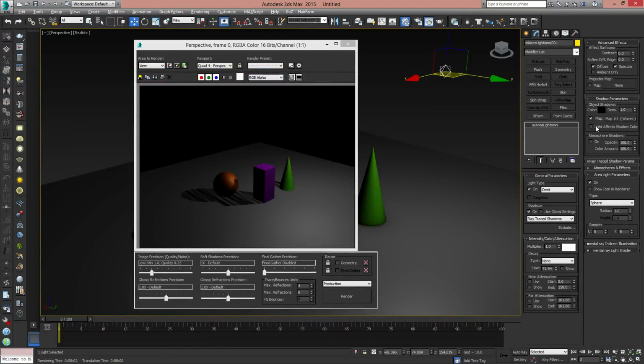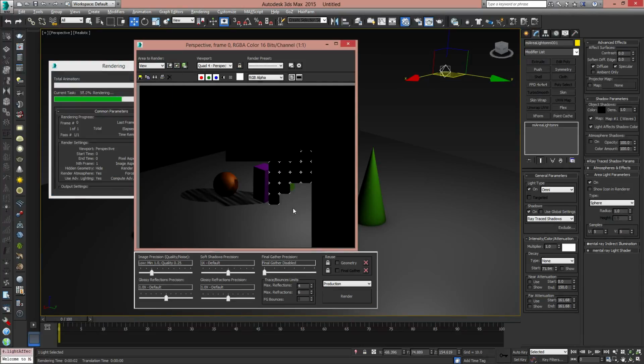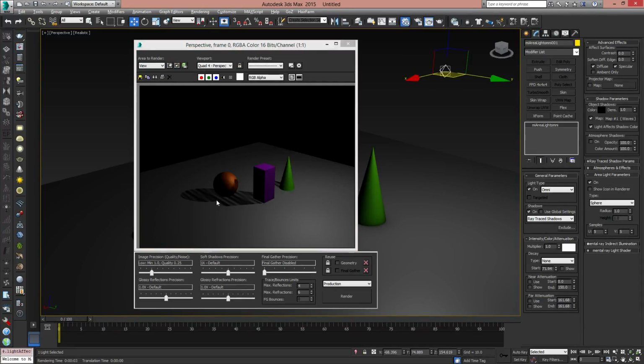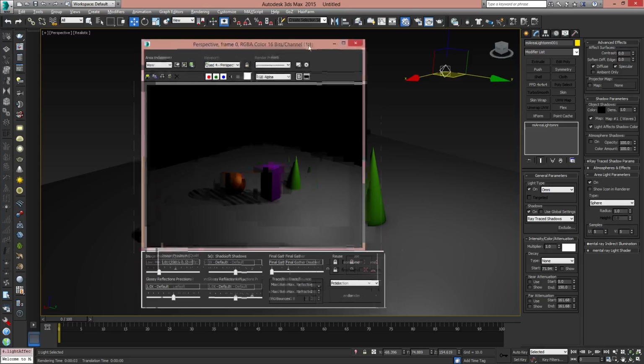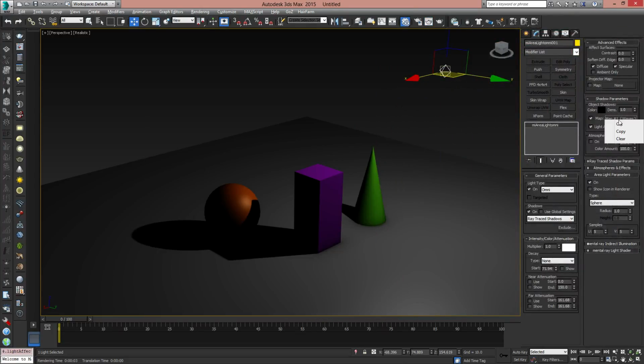So I'm going to turn on light effects shadow color, hit render again. And now we're getting a little bit of a different result here. So this is how you can go and change the shadows. I'm just going to clear that out. We don't really need that now.